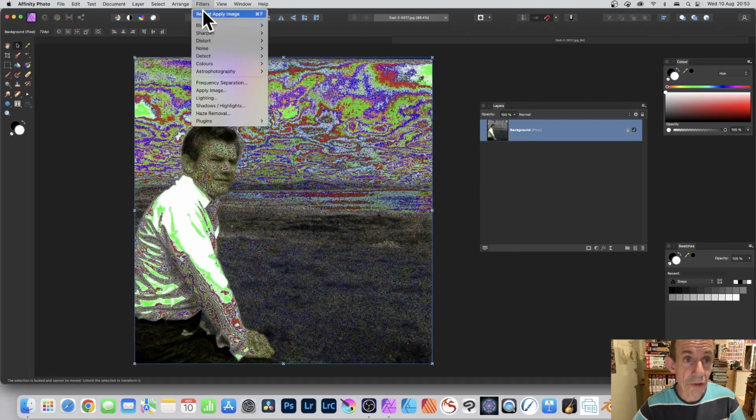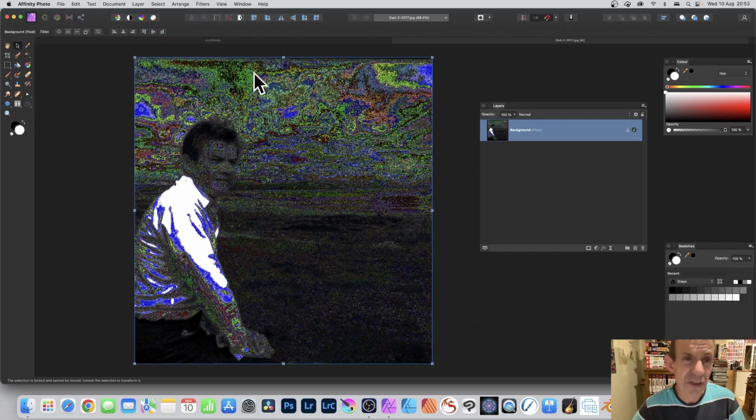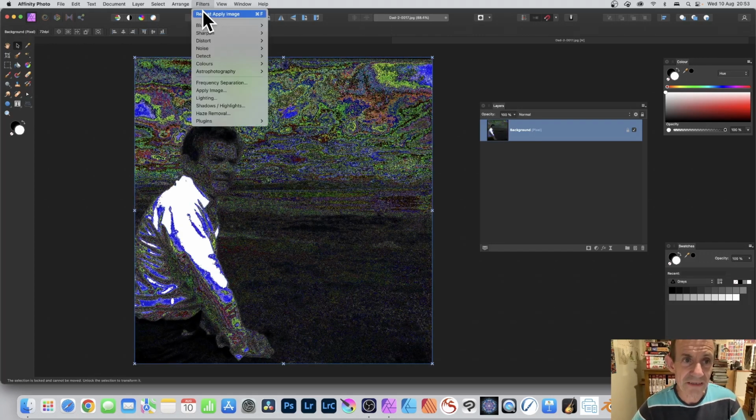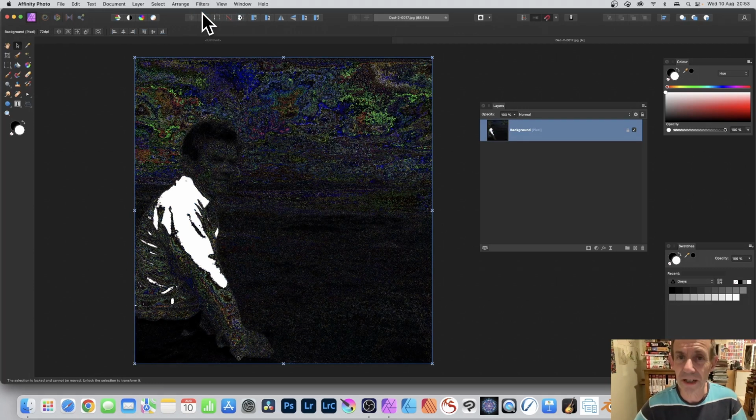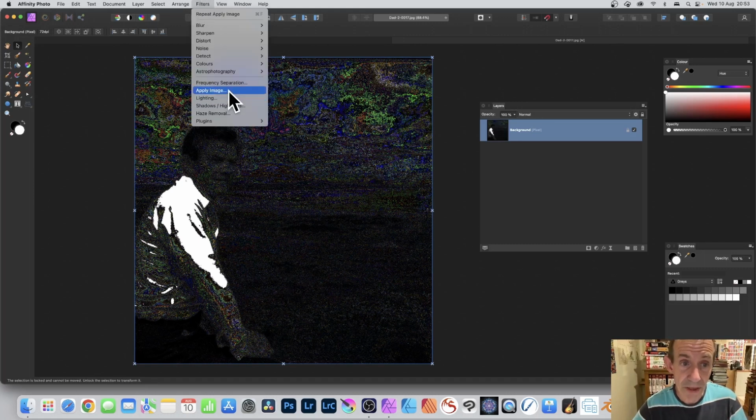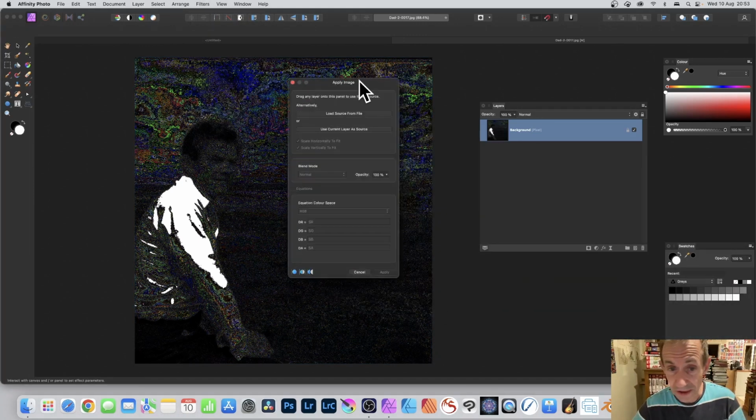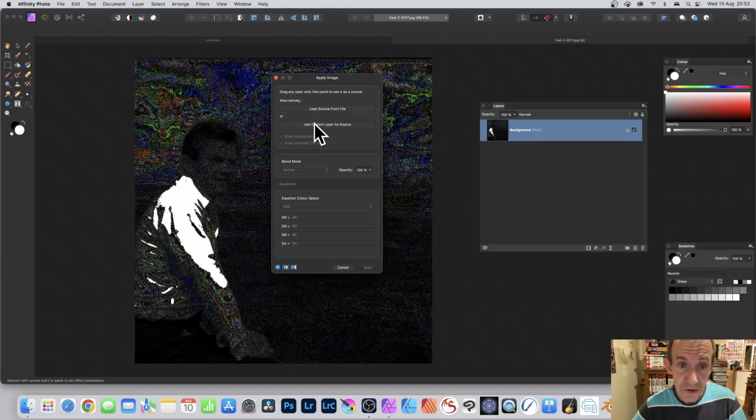Or you can always go to repeat apply image as well. And you can see the result, though obviously it doesn't end up with such a great result. But you can do lots of different things with this feature, filters and apply image. Unfortunately, you just have to remember to use current layer. You have to select that.